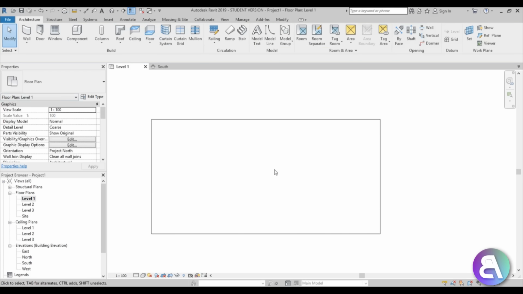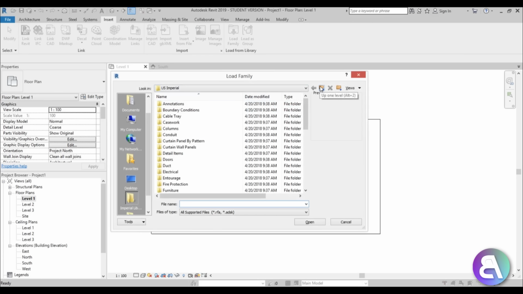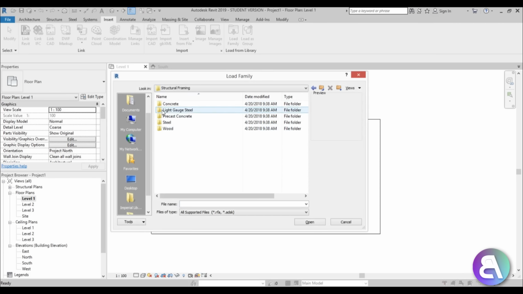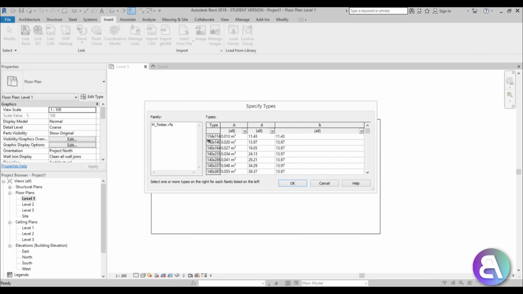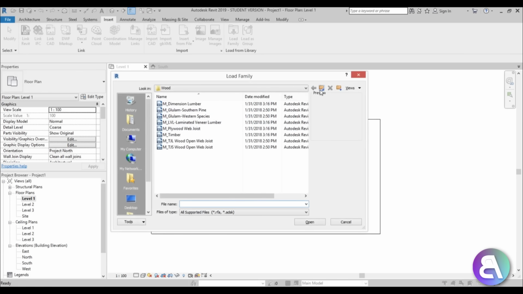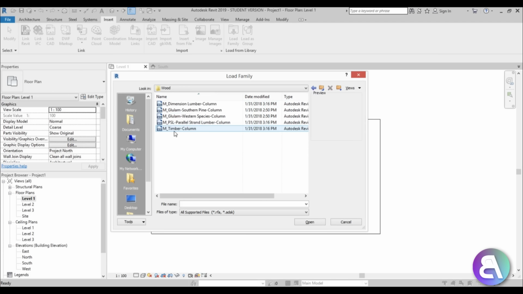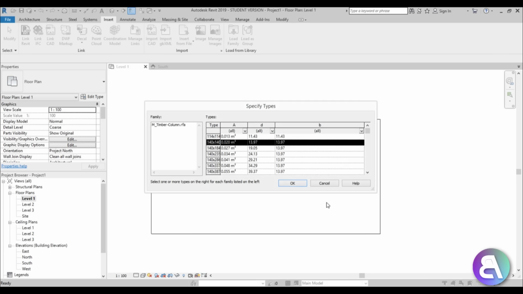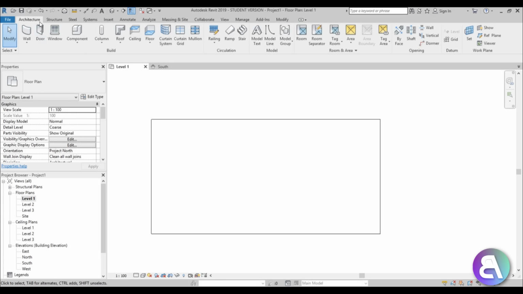Okay, now we need to add some wood framing, so let me go to the Insert tab, Load Family, and we're only going to be loading in two types of elements where we need structural framing and we need wood. Let's choose this lumber or timber, and open this up. You can choose whichever you want. Then let's load in a column. Go to structural columns, search for wood, and let's add the timber one with the same dimensions. The reason you're not adding more dimensions is because you can change the dimensions later on in Revit.